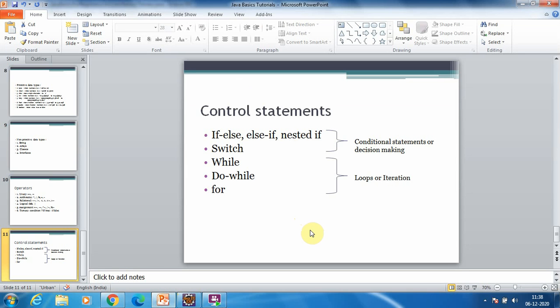A control statement is a statement which controls the execution flow of a program. Assume that I have a situation where I need to execute something based on a condition being true or false. If the condition is true, I have to print a particular piece of code or statement. If the condition is false, then I have to print another piece of code or statements. In such situations we make use of conditional or decision making statements. Those are if, else if, nested if, or switch.